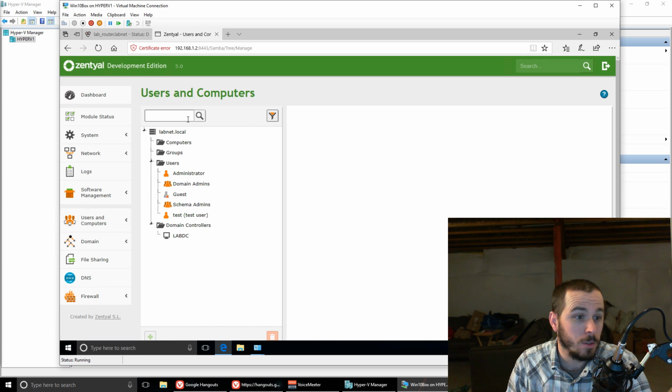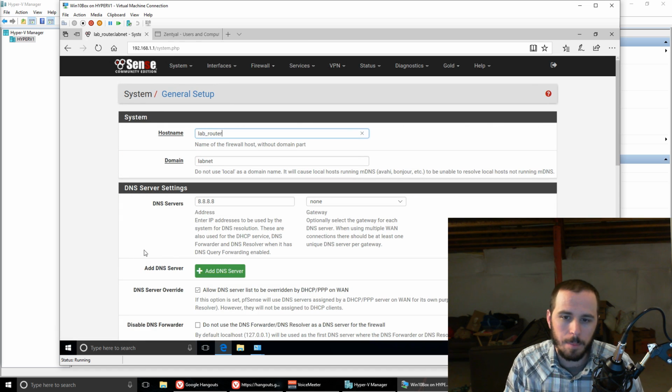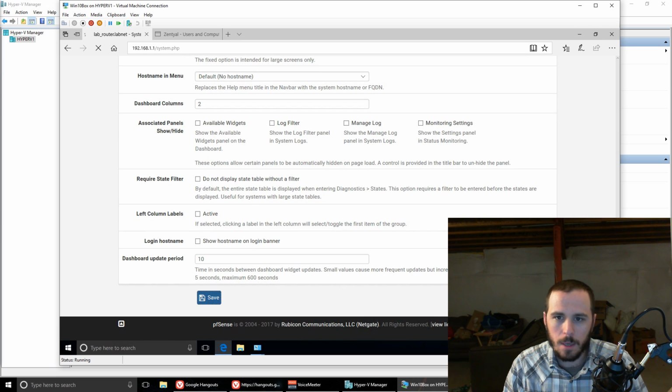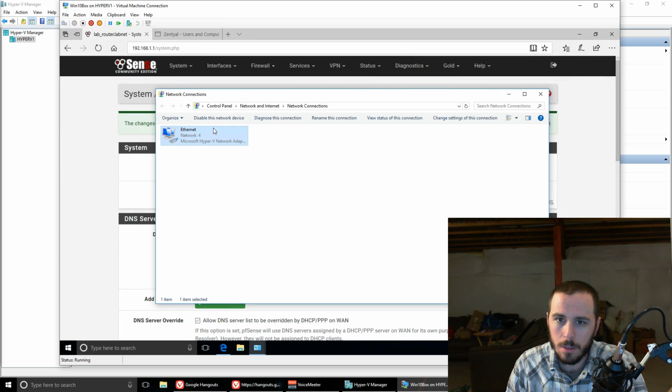The next thing we need to do is configure the router on the network to use that server as the DNS server. So come back over to pfSense, your general setup, and change your DNS server to that server. 192.168.1.2. Save. Okay. Change has been applied successfully, and we need to restart our network connection to get the new DNS server.